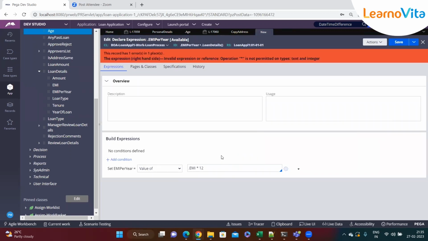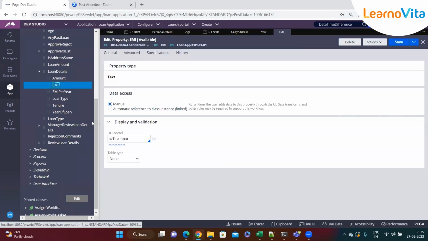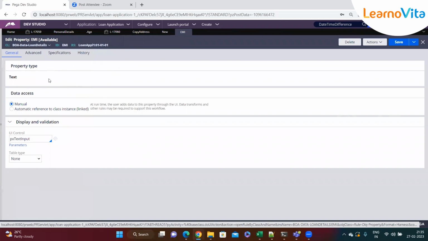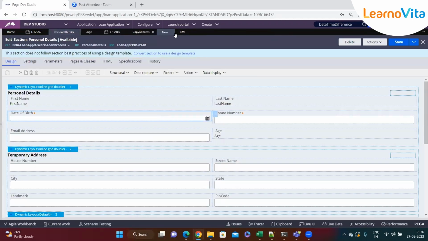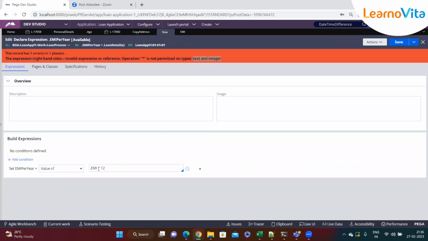Now you can see it is throwing an error, and the error message is very self-explanatory. It says invalid expression or reference operation: into is not permitted on type text and integer. If I open the EMI property, I have created it as a text property, but in this expression I'm saying EMI into 12.